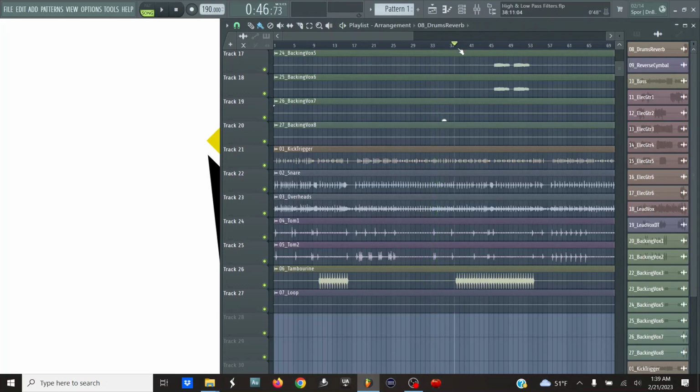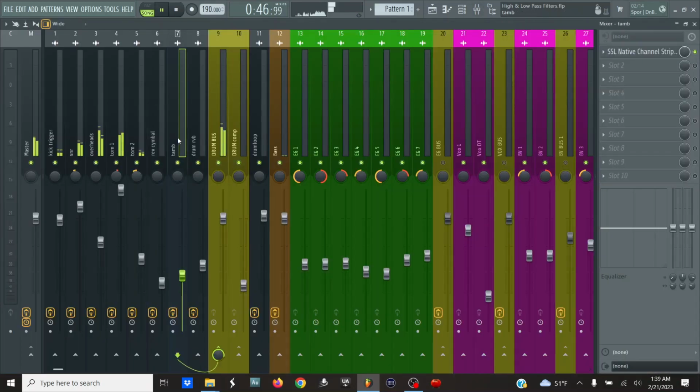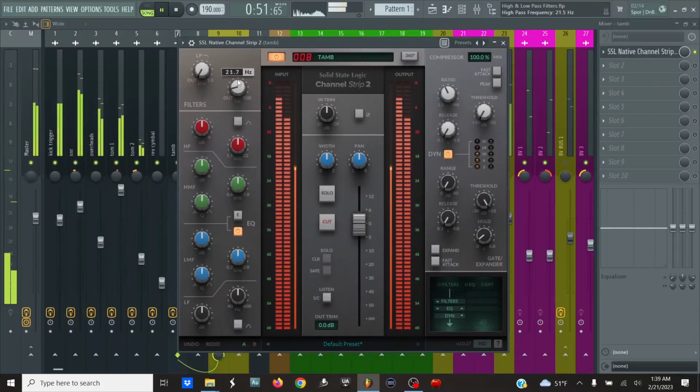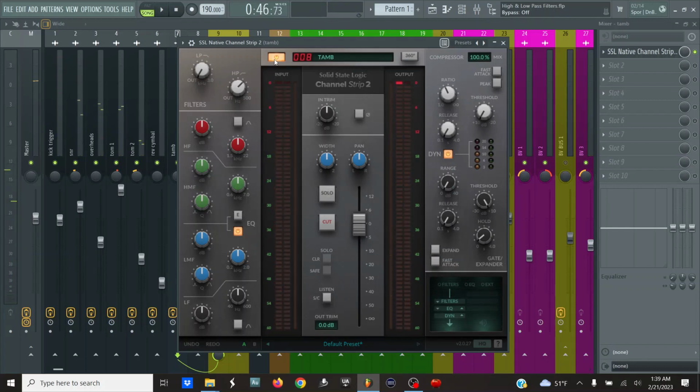Let's go up to the tambourine. As you can tell, that doesn't have too much low end, so you could get away with a lot. See, I'm at 150. We took off a lot and it still sounds the same. You don't want to take off too much where it's noticeable or it has no low end or highs. You still want everything to sound cohesive and not separated.